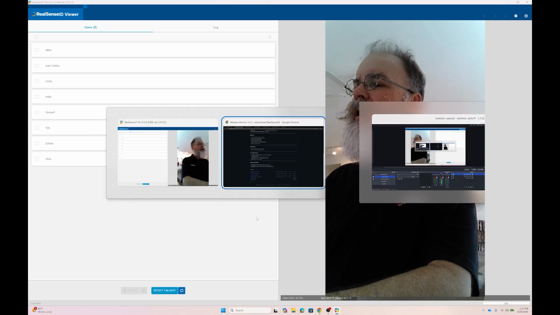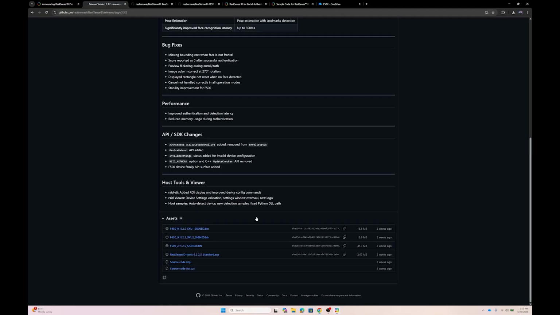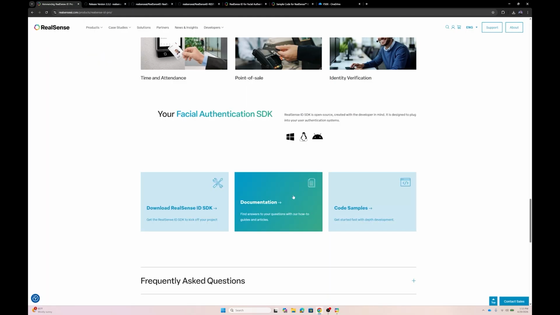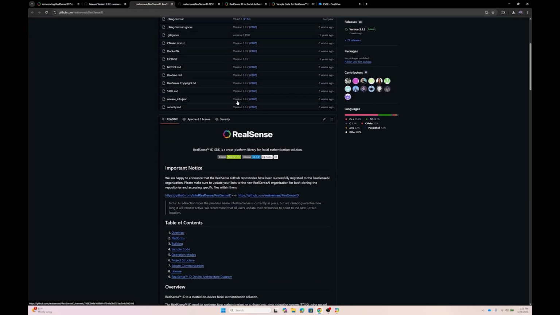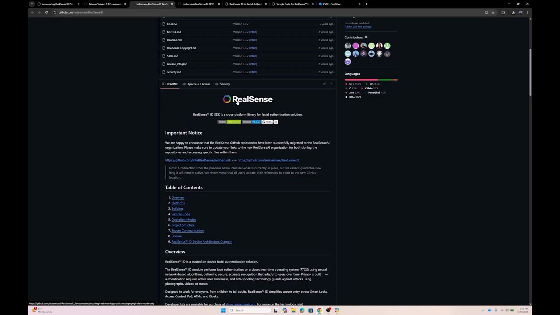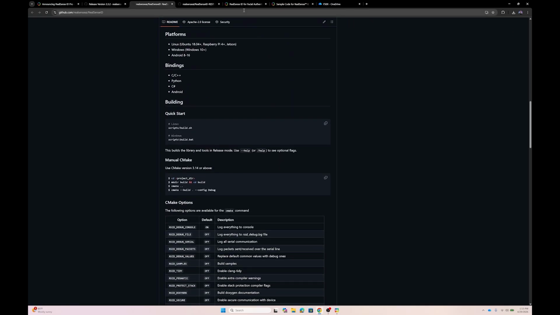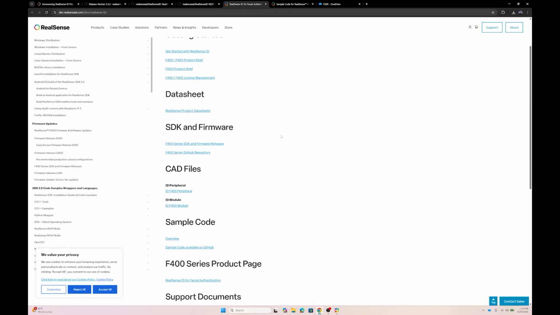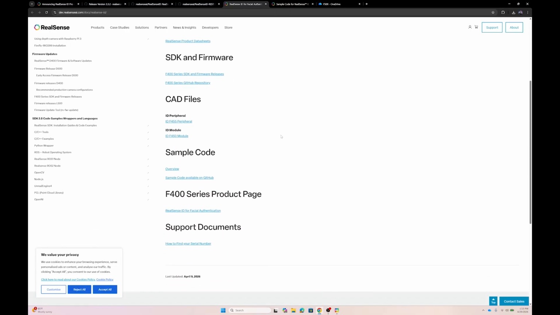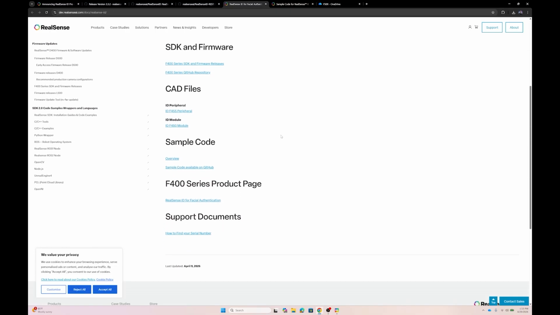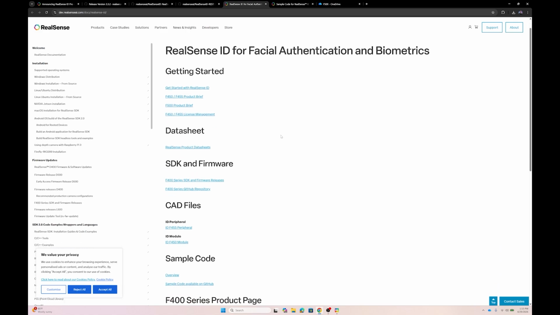There's one more spot I want to make you aware of on GitHub. So you saw the other links here. Like we were here and we saw documentation and code samples. So if we go under documentation, you'll see the RealSense ID. This is the main repository. Here's the documentation. Here's all the specs and information, CAD files, everything you need on the FA500.